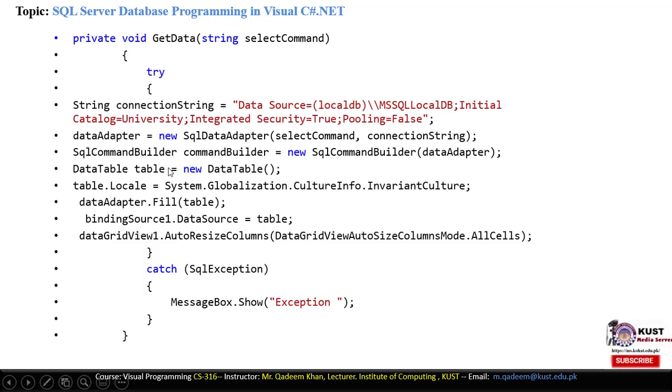Next one is DataTable table equal to new DataTable. Here we have declared an object of the DataTable with the name table. Table.Locale is equal to System.Globalization.CultureInfo.InvariantCulture. That means that this table will be a globalized table, and its culture info is invariant. Invariant means that there are no certain variations by culture in this particular table. So invariant culture is culture insensitive, which means that only English culture will be used here. You can display only English sort of data for this database.